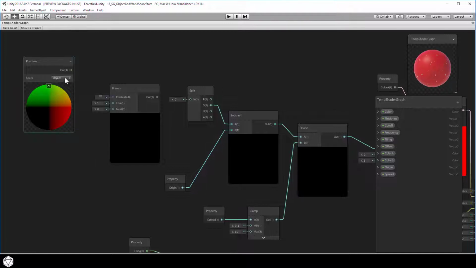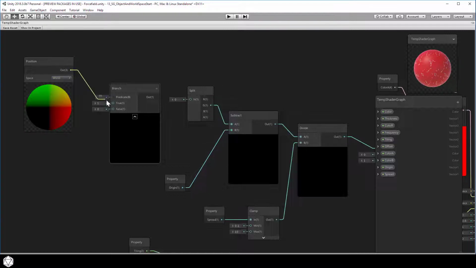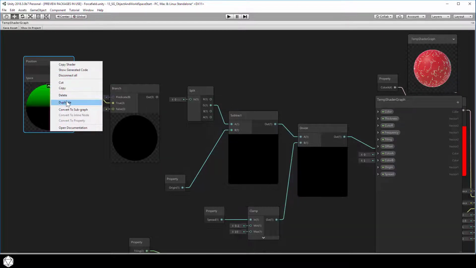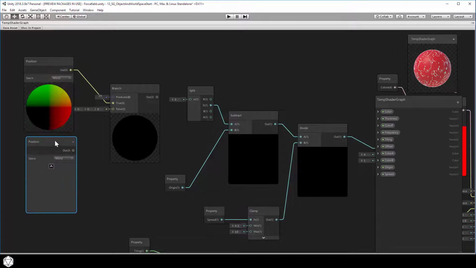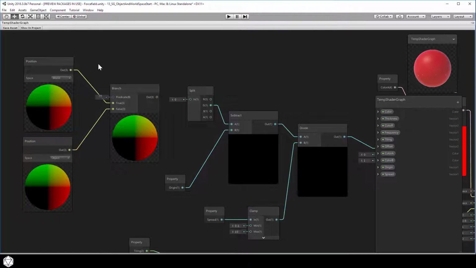So in this case, what we can do is pipe a position node set to world space into the true input. Then we can duplicate that node and then switch the space to object space. And then we can output that to the false input. And the branch basically can switch between these two operations depending on what you pass into the predicate. If we pass in true, we'll use the world space position. If we pass in false, we'll use the object space position.